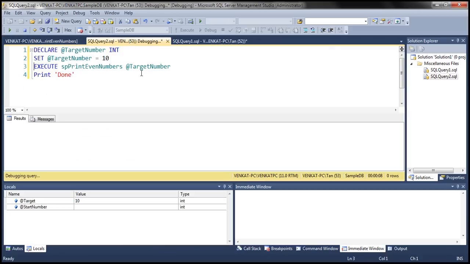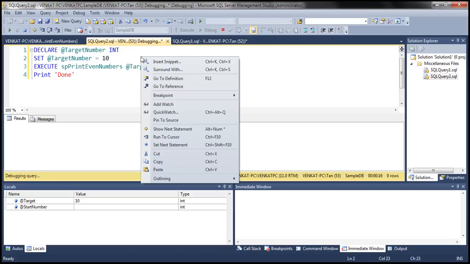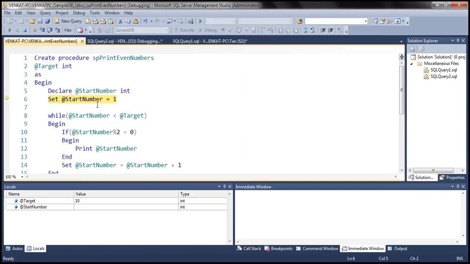Now let's say we have several windows open here. Now I don't know where the debugger is. At this point, if I want to see what is the line that the debugger is about to execute, I can simply right click and then select this option, show next statement. Now this is going to take me to the line that the debugger is about to execute, which is very useful.